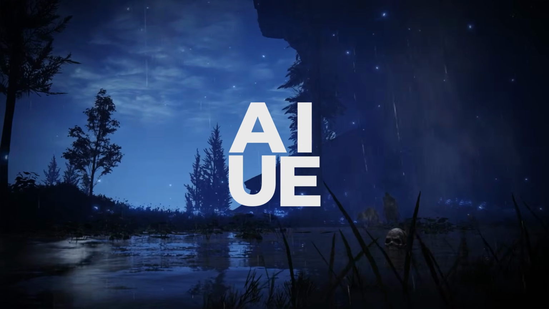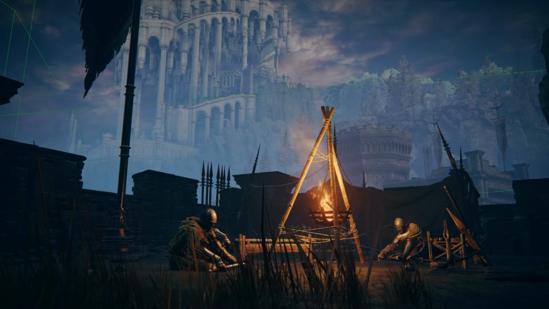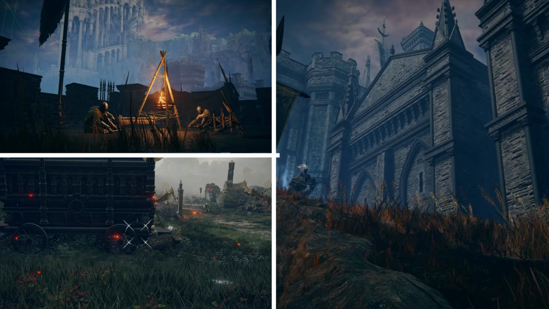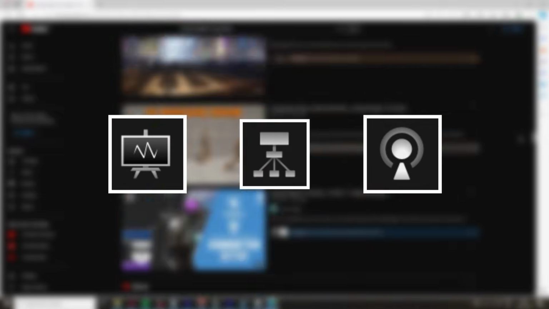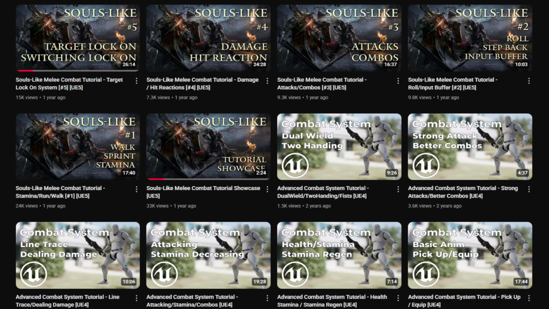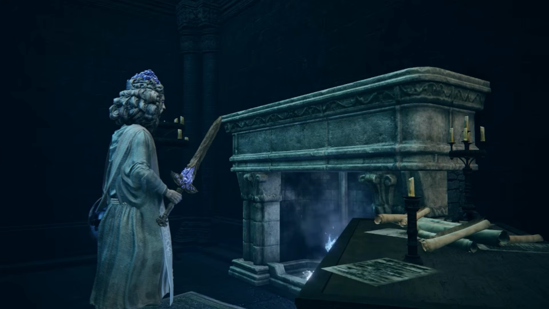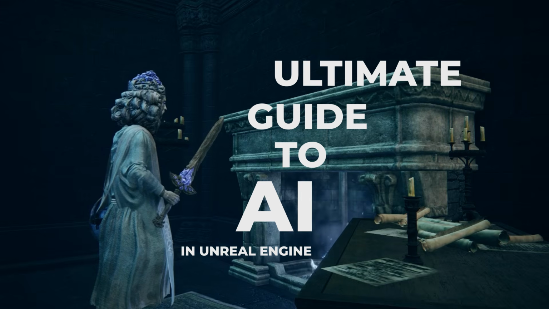So you wanna make an AI in Unreal Engine. You wanna do the idling, investigating, patrolling, and some dynamic combat. Every tutorial is telling you to create these three things, but when you finish it, it's either a part of a long series or a series that has long since been abandoned. Welcome to my ultimate guide to AI.